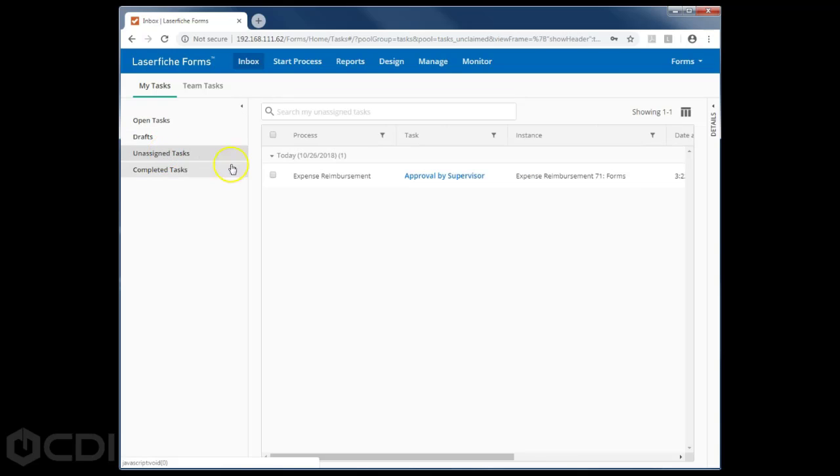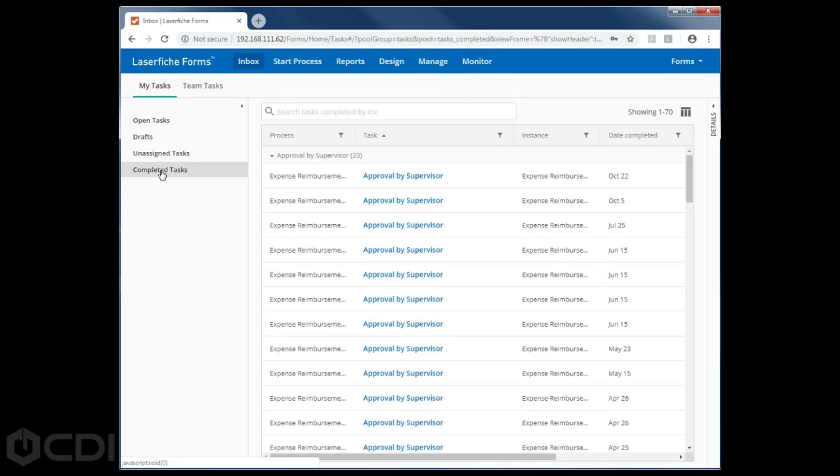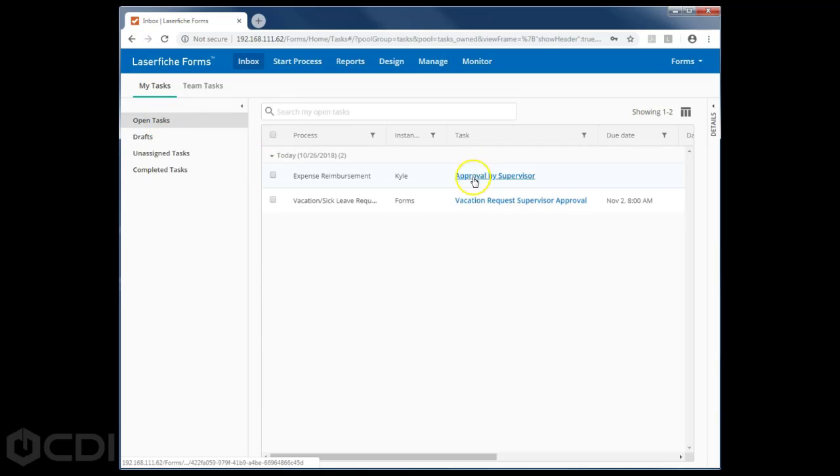Unassigned tasks, as we can see, because we're also a team member, it just mirrors the team tasks items. And if you have completed any tasks or been a part of a task or process that you've interacted with, you'll see those listed here. We're going to go back to the Open Tasks list. And since we have one available to us, we'll just take them in order.